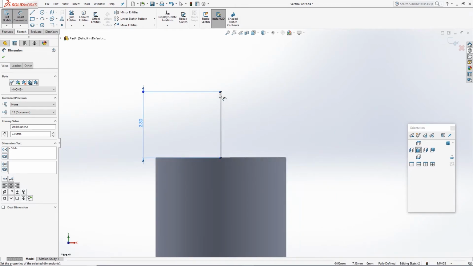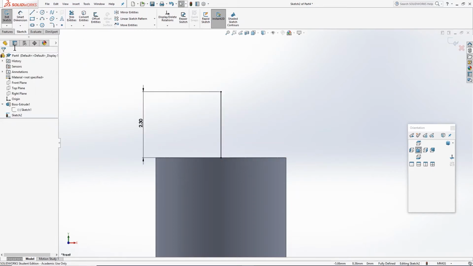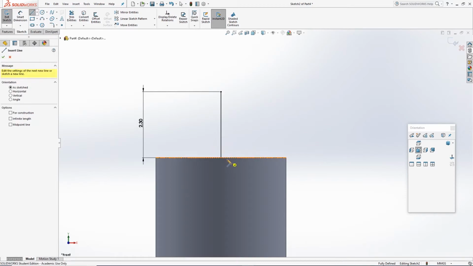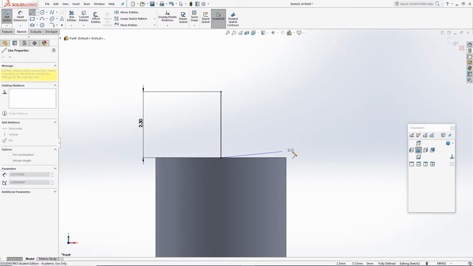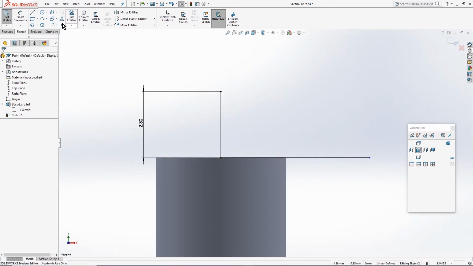Now what we're going to do is create the rest of the profile to revolve around this axis. So we can go ahead and exit out of the smart dimension and grab the line tool again. Grab this point and create the length of our piece. So now we have our straight line.